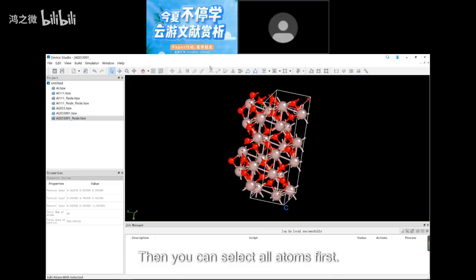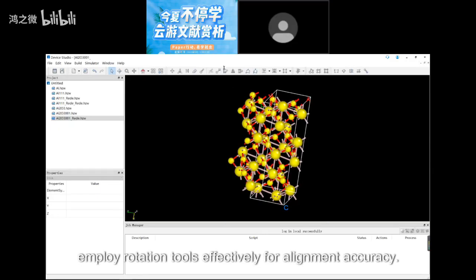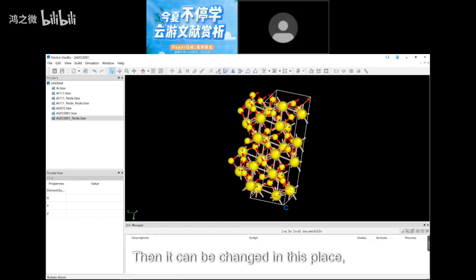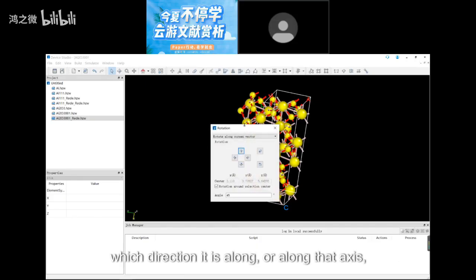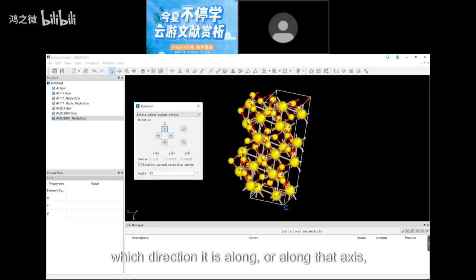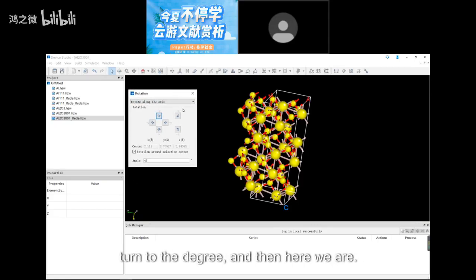Then you can select all atoms first. Post-atom discussion, employ rotation tools effectively for alignment accuracy. Then it can be changed in this place, which direction it is along or along that axis. And then this place can set it at will to turn to the degree.